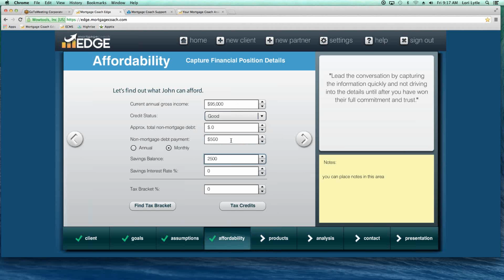And say on the savings balance they have $25,000, and it is a savings account, so the rate's quite low, and I have 0.25. The savings balance will help you start the reinvestment strategy, as well as letting you know if they have enough money for cash to close. We'll come back to the savings balance when we get to that analysis screen. So that's where they connect up.